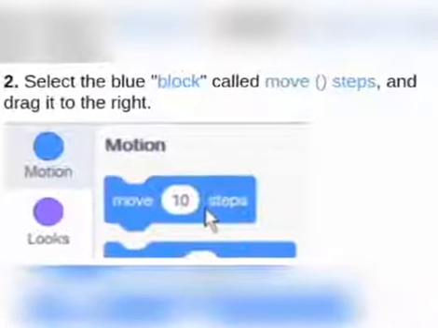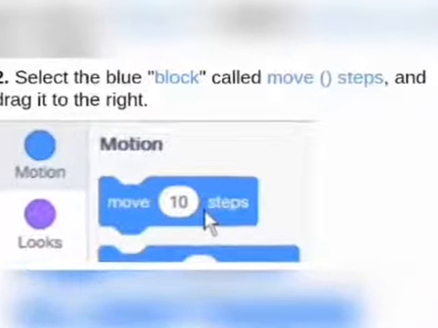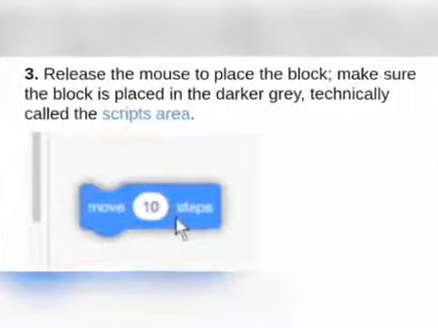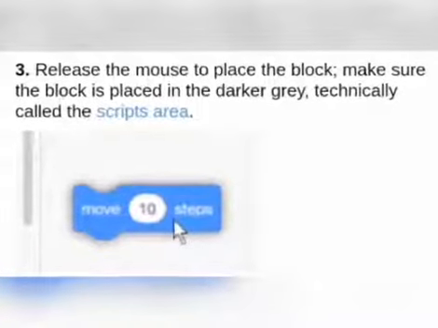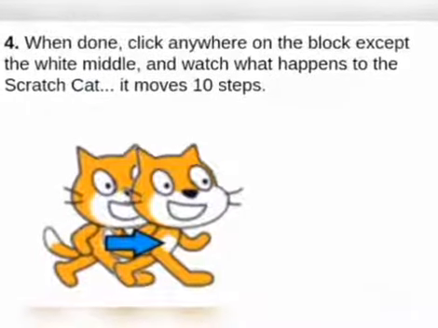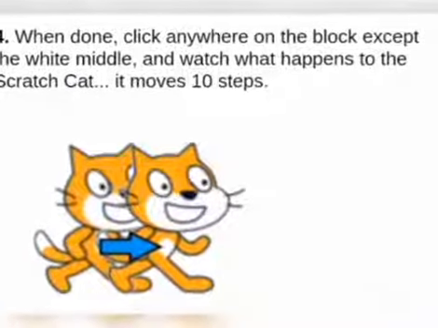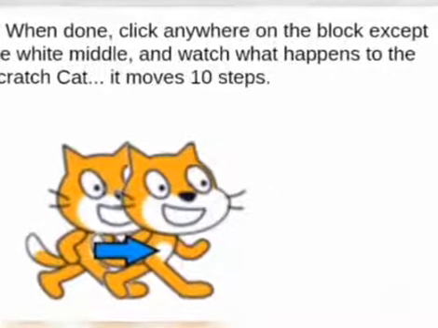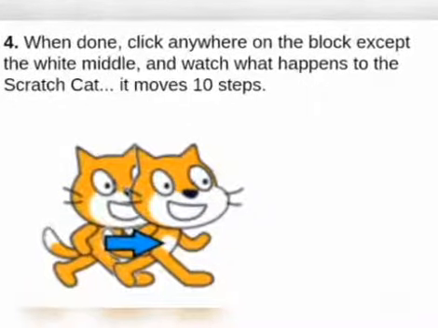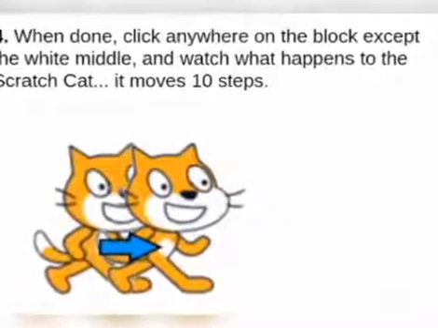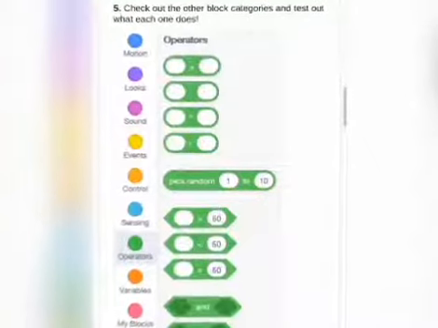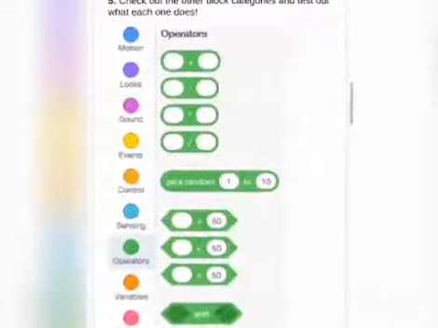Select the blue block called Move Steps and drag it to the right. Release the mouse to place the block. Make sure the block is placed in the darker gray area, technically called the scripts area. When done, click anywhere on the block except its white middle and watch what happens with the Scratch cat. It moves 10 steps. Check out the other block categories and test out what each one does.